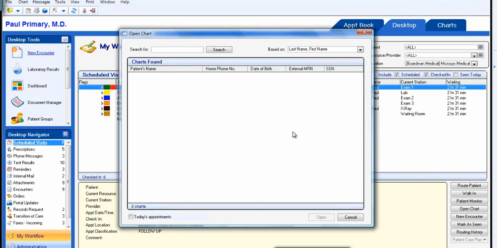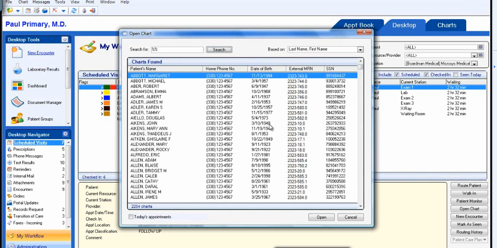Here you can choose how to search for the patient from the Based On drop-down menu. You can search by last name, first name, date of birth, or any of these other options. In the search field, keep in mind that in the EMR you must have a minimum of 2 characters, or you can type the % twice and click search in order to bring up the entire list of all your patients in the EMR.